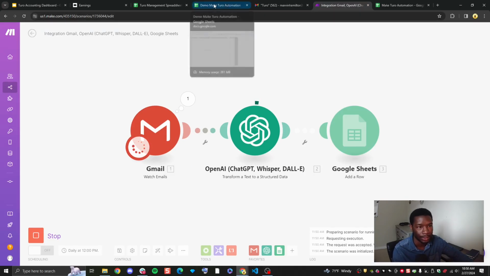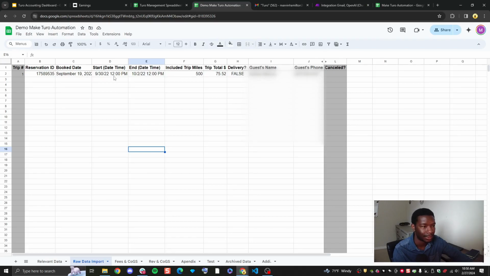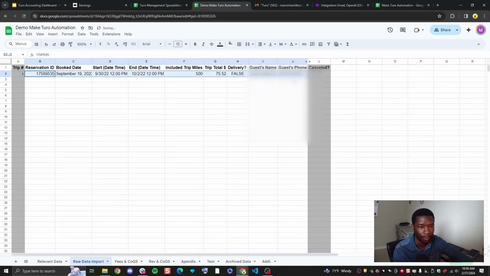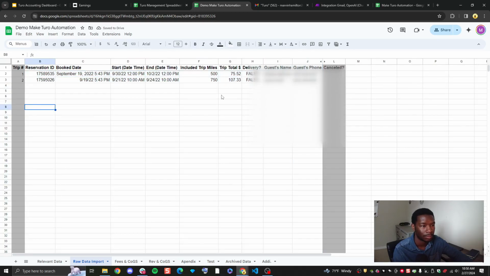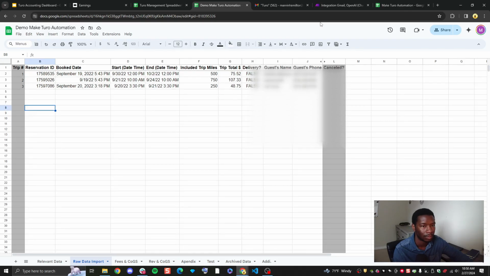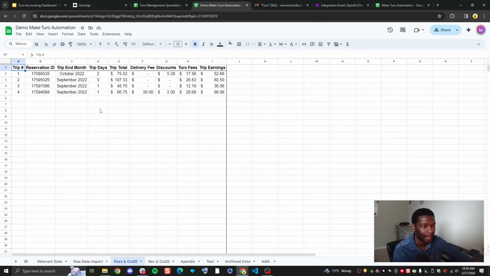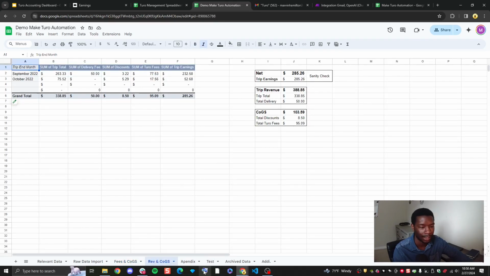we can see how it works. And we can see that it starts importing data over from our Gmail account. Then we can also see that all of our other tables start to be calculated as well.